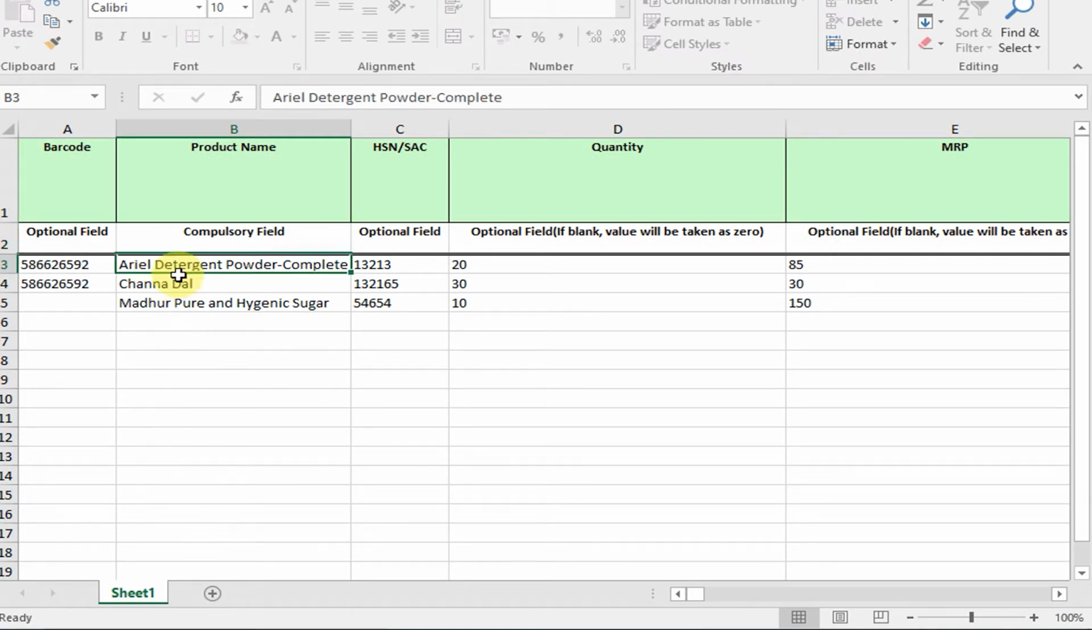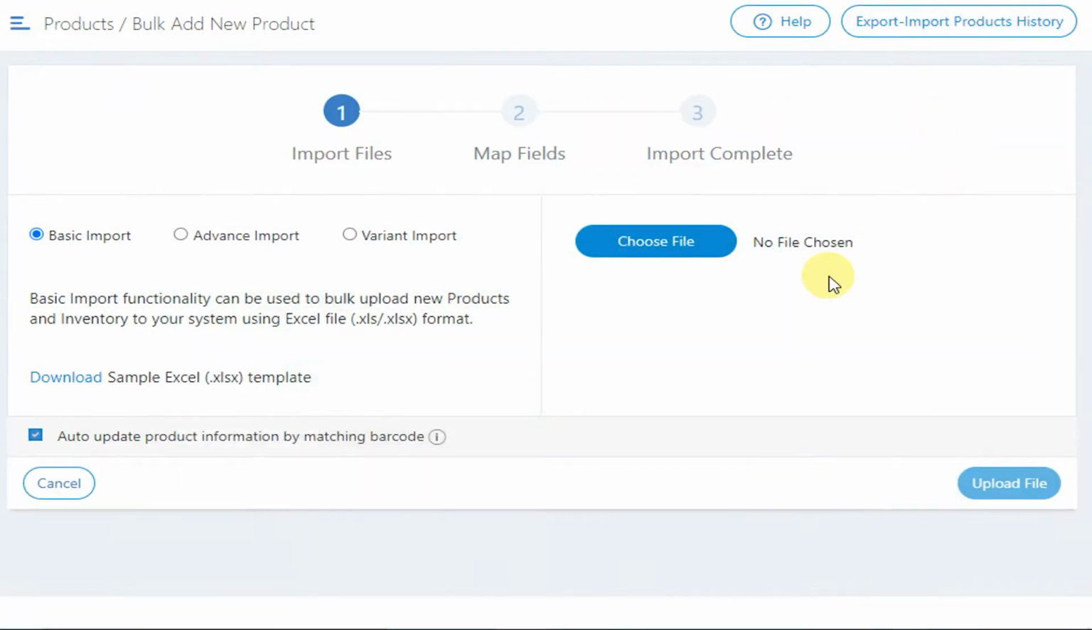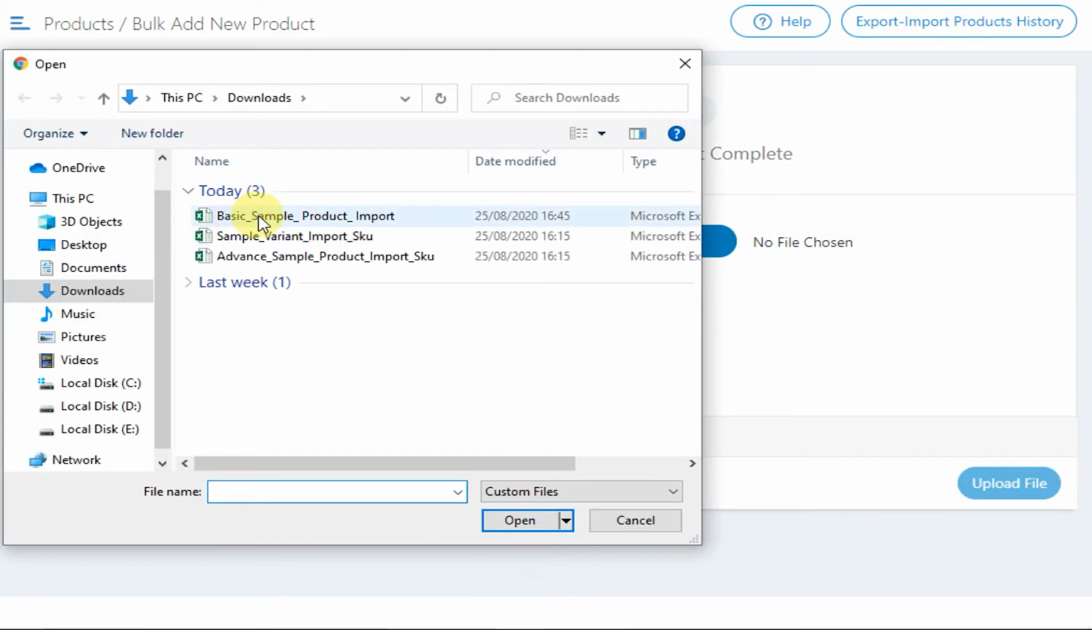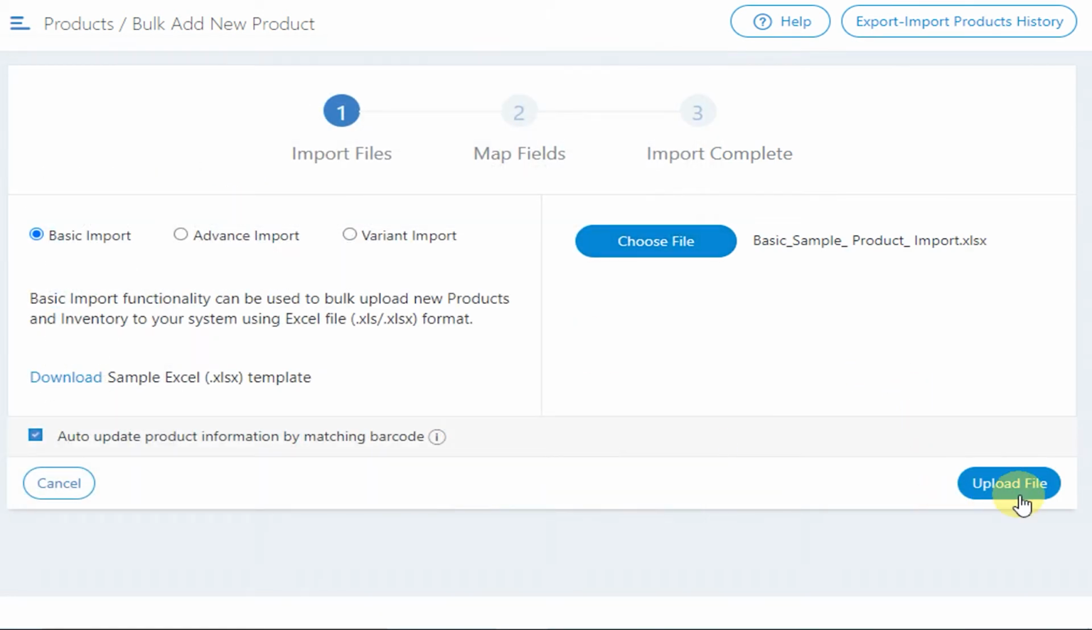Now let me delete these names and now I'll save it. Now click on choose file. Select that file in which you have edited. Click on upload file.